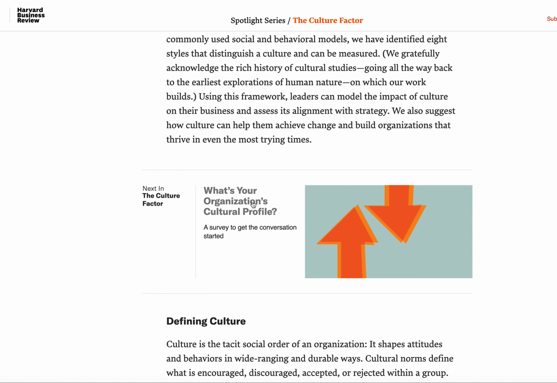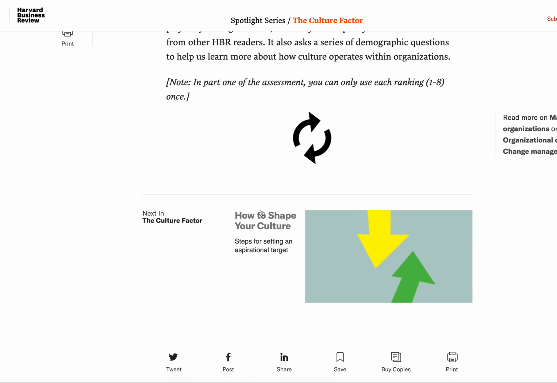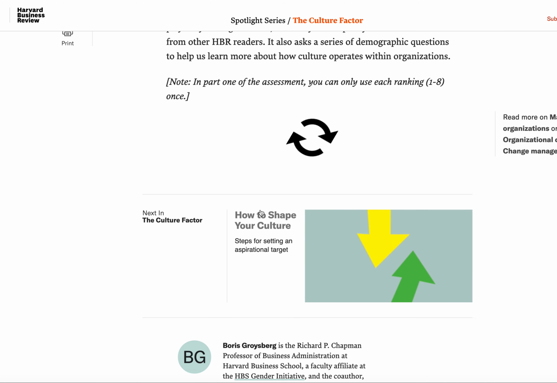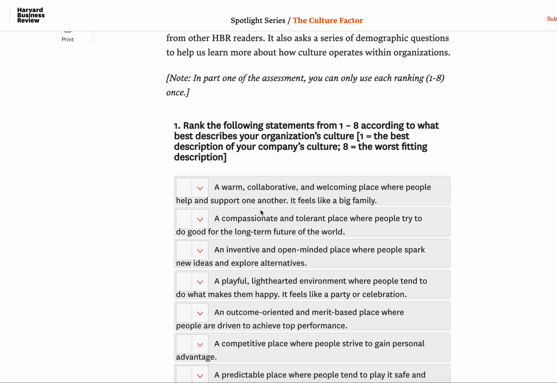What is your organization's cultural profile? This is the survey, and it basically enables you to go through step by step. It has rank the following statements from 1 to 8 according to what best describes your organization's culture, 1 meaning the best description of your company's culture, and 8 focusing on the worst fitting description of your company's culture, or for instance, your church's culture, or your Greek organization's culture, or your student organization. But think about one organization and think about whether that description best describes the culture, and you would give it a 1, or 8 would be the number that you would associate with the worst fitting description.